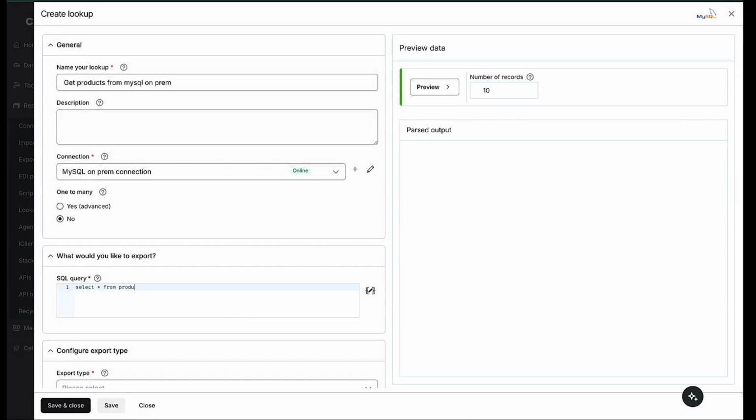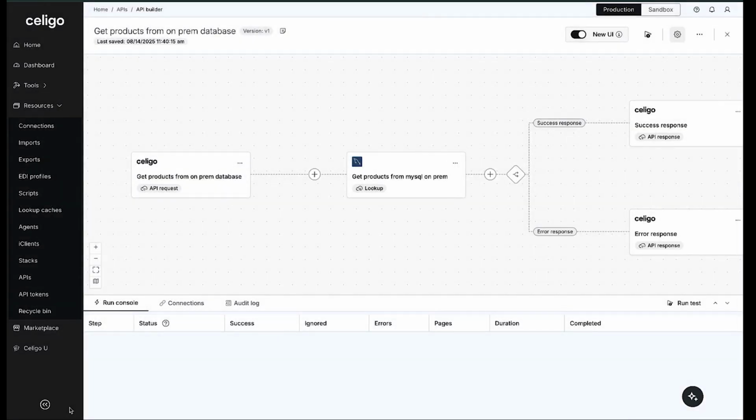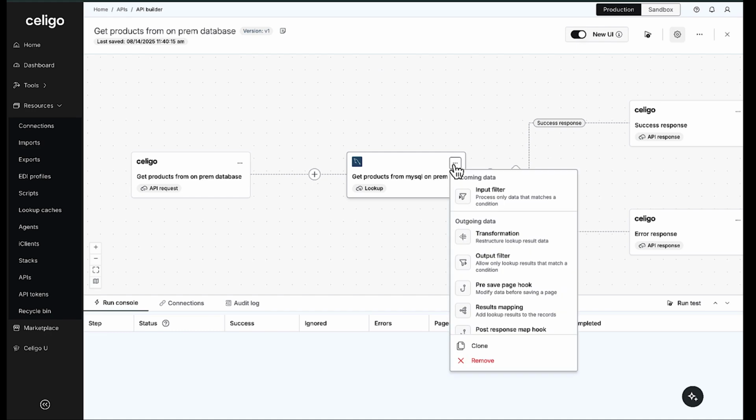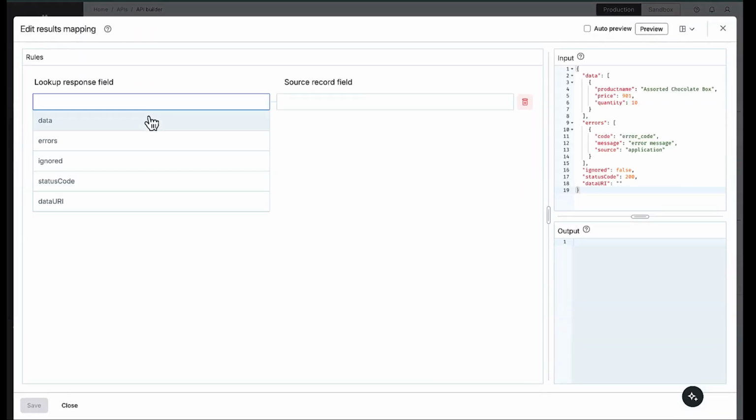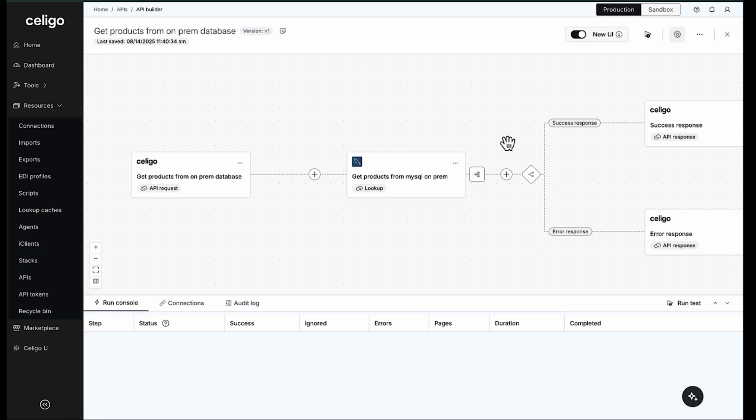Add a SQL query to fetch all products, preview the data, add the results mapping, and then test the API.